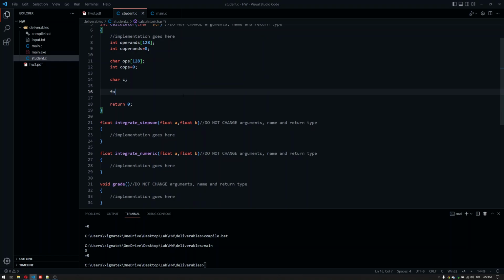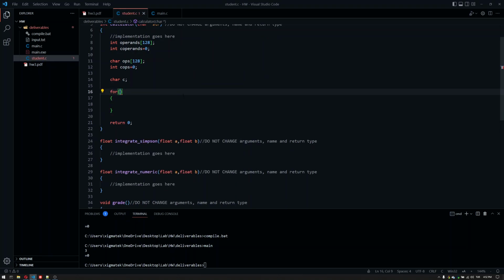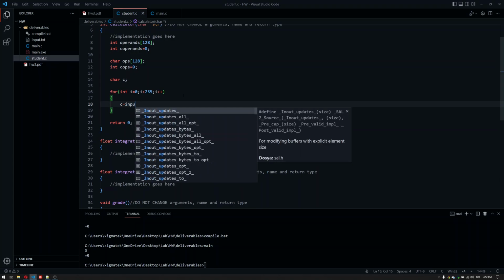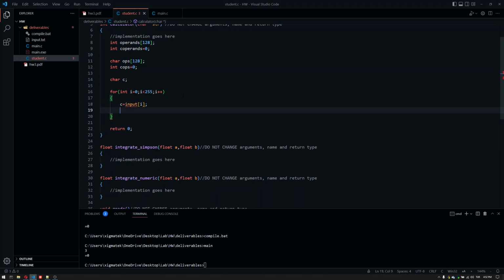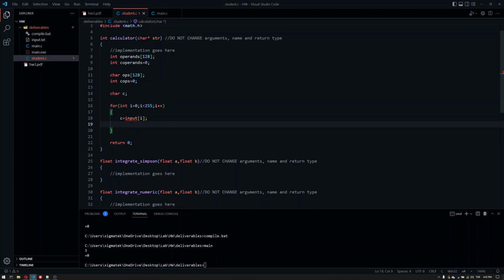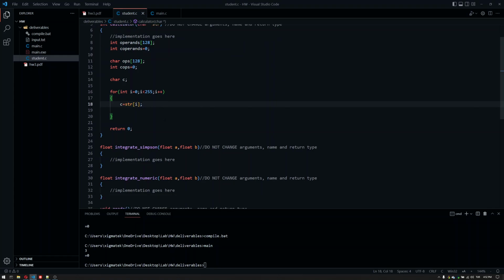And then I need to use a for loop here. So int i starts from 0 up to 255, because that was the length that we've decided on. And there we go. Now what I'm going to do is extract the character, the ith character of input. Why does it? Oh, it's called string. So let me call it string. So I have this string here. I'm going to get the ith character of it.